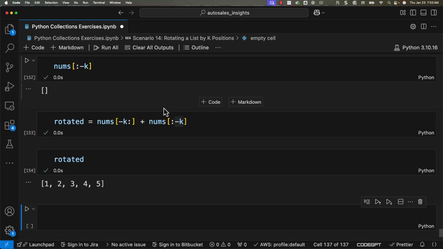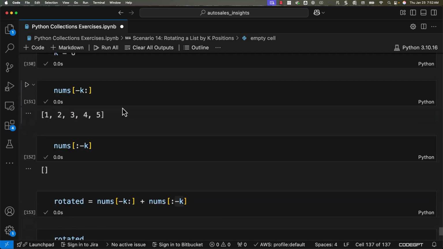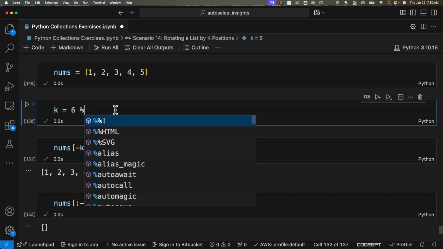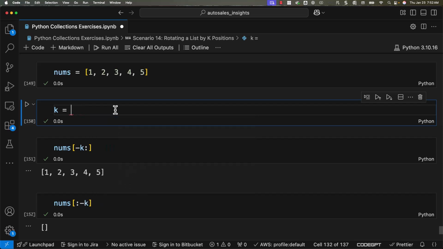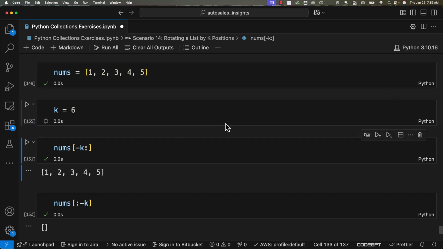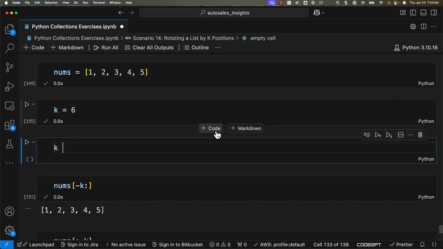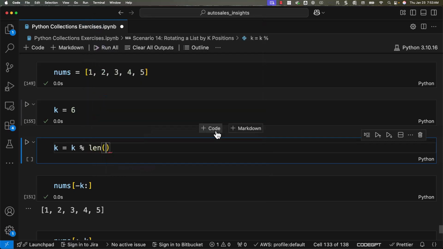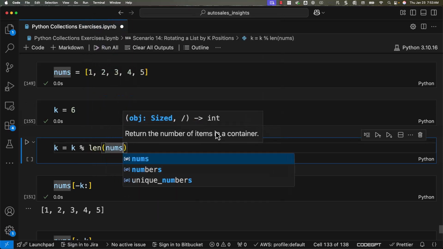But if you wanted to normalize, what you can do is apply this logic: after saying k equal to 6, you can say k equal to k mod len of nums, which means it will be 6 mod 5, which will return 1, so it will rotate by 1. Now let me run this.